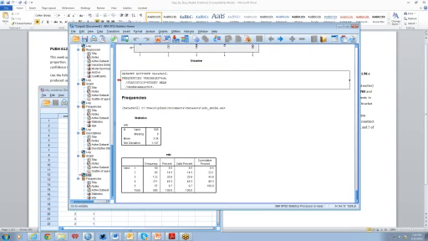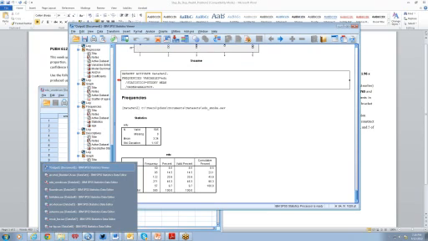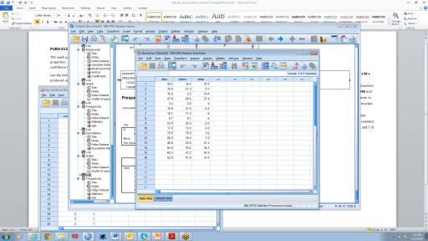Okay, the next one, let's look at t-testing. So in week 5, we did a paired t-test. A paired t-test, remember, you're going to have a before and an after.